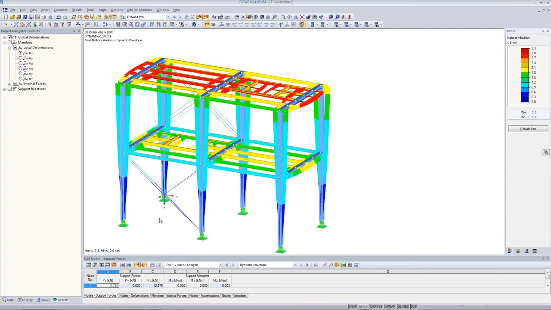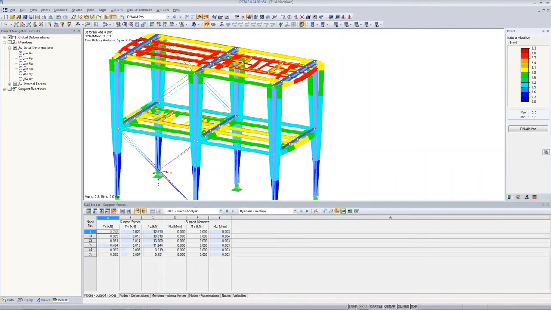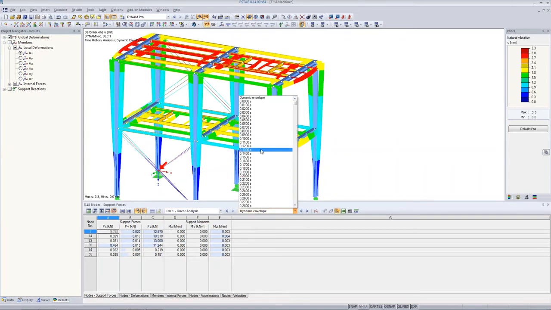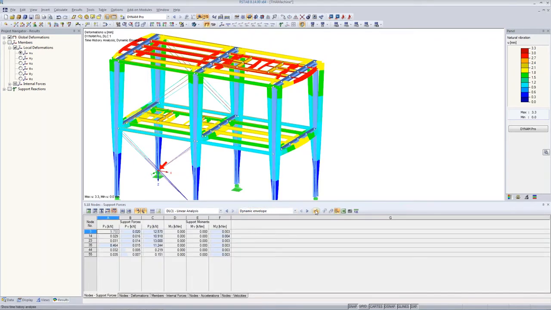And now that's the dynamic envelope that we just see. I increase the tables a bit. You have now two cases available here, the natural vibration case 1 that we had earlier, and the dynamic load case 1. And here in the right drop down, you have results of all single time steps, and you have the dynamic envelope. Most important is the time course monitor, which is accessible here.